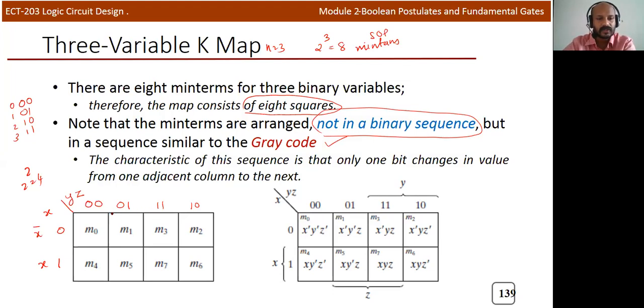If you consider the first two columns, 0 0 and 0 1, there is only one bit change, this 0 is changed to 1. Now if you consider the second and third columns, you can see only one bit change, that 0 is changing to 1, and the other bit is the same. And if you consider the last 3rd and 4th columns, there is only one bit change. That's why this gray code is used in the K-map. That is the standard format used in K-map, not the binary sequence. So when you write the sequence, make sure you are using the gray code sequence. Don't write in the binary sequence.